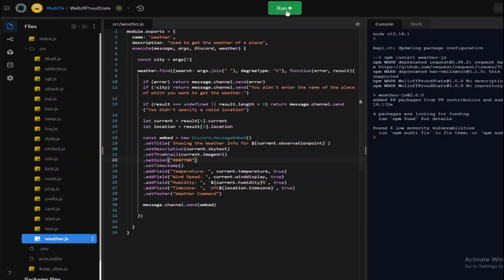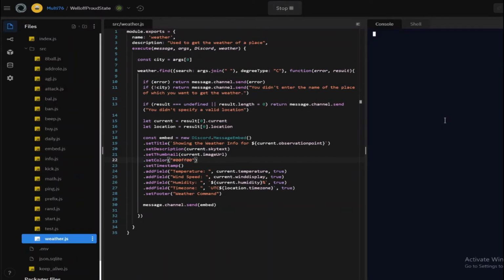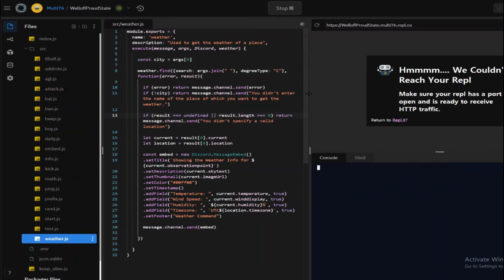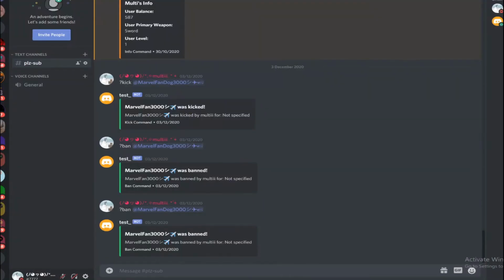So there we go. Let me run this program and test it out. Okay, so there is an error right here. Let's see what it is. Invalid left hand side assignment. Oh, I made a mistake here. Sorry for that. So this has to be the strict equal to or comparison operator. So now that's done, let's try it out.